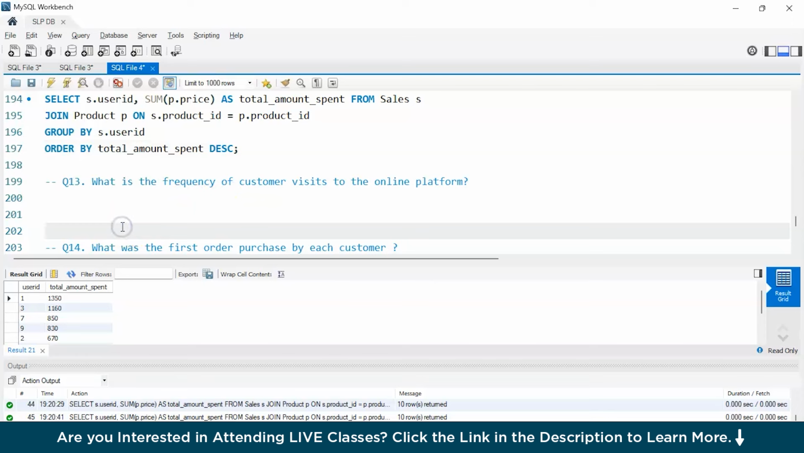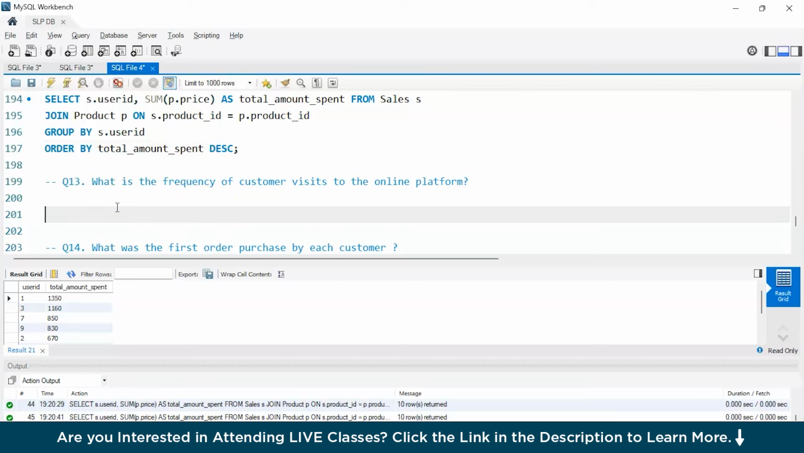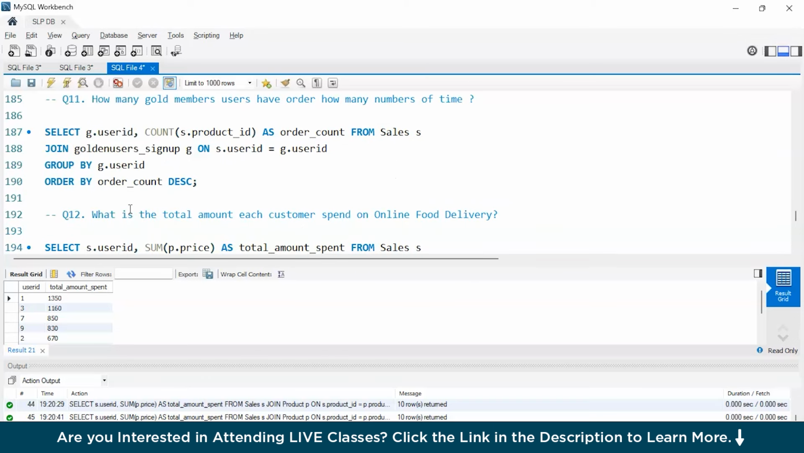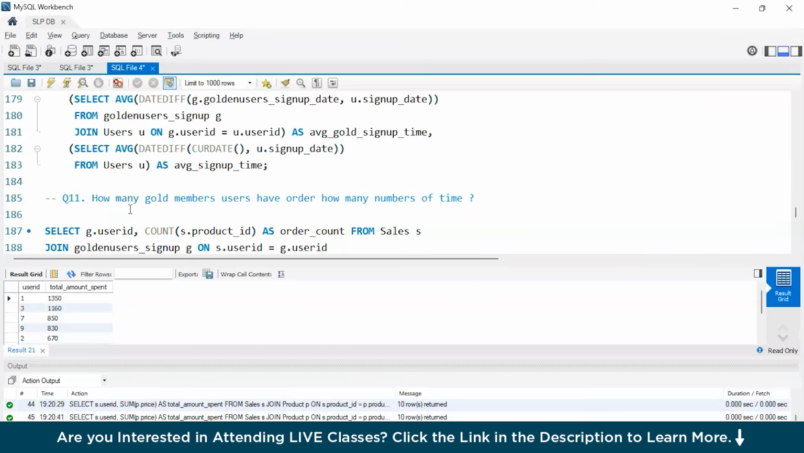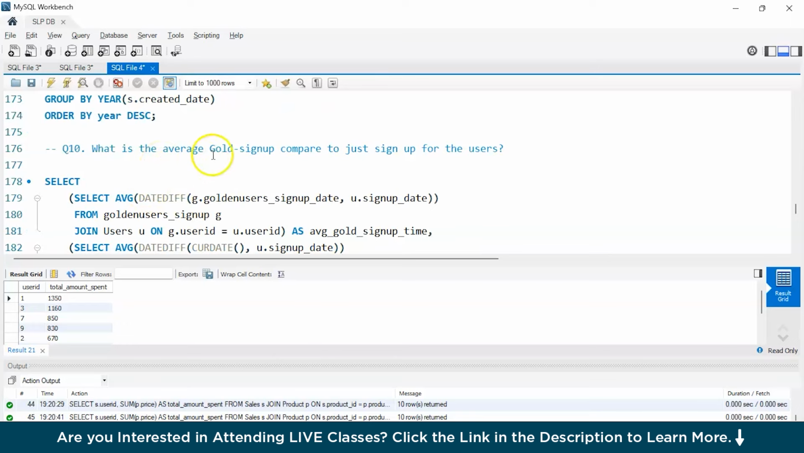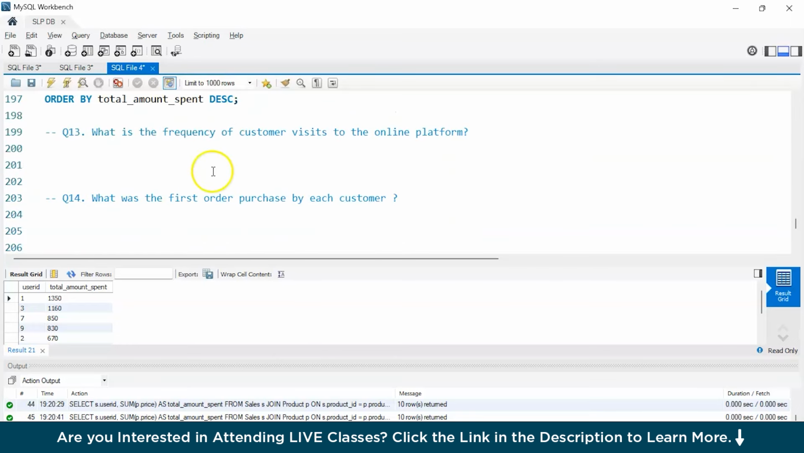There you go. Now proceeding ahead, we have the 13th question. What is the frequency of customer visits to the online platform? So it is a little similar to the one we solved using time and date functions in question number 10. Now it could be a little similar here. Let's try to solve this question, to find out the frequency of customers to the online platform.